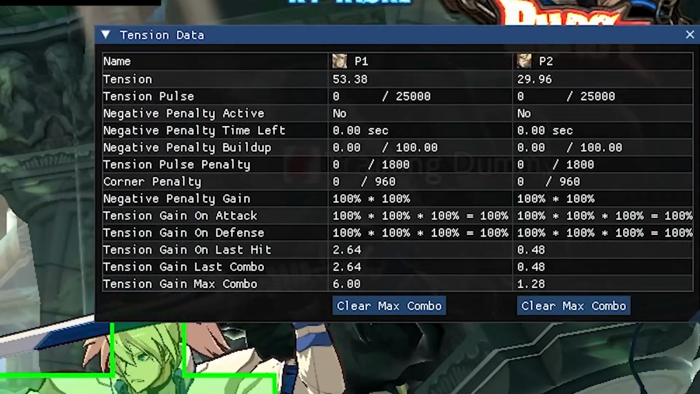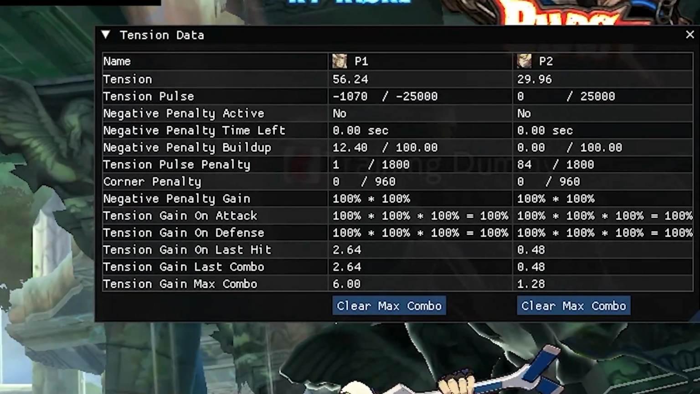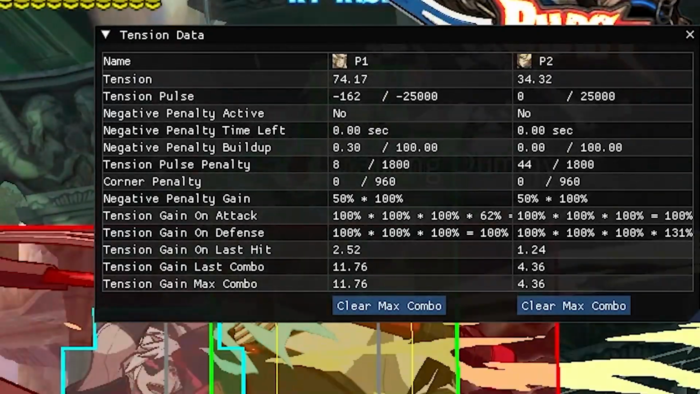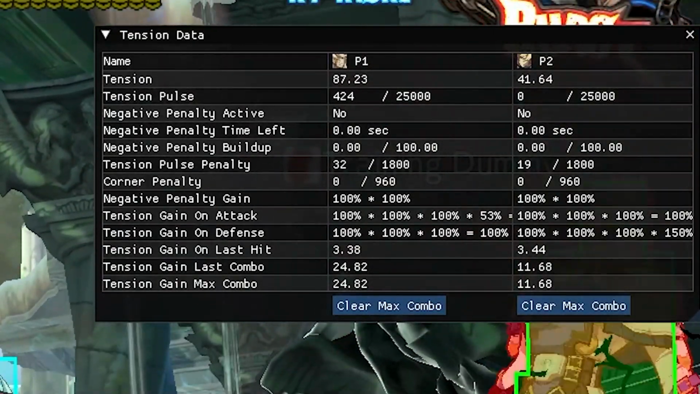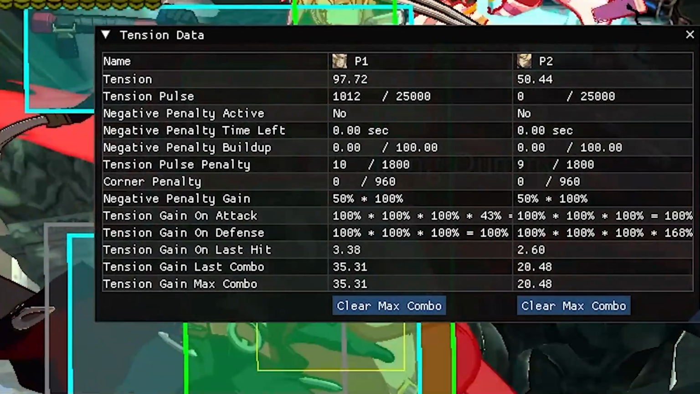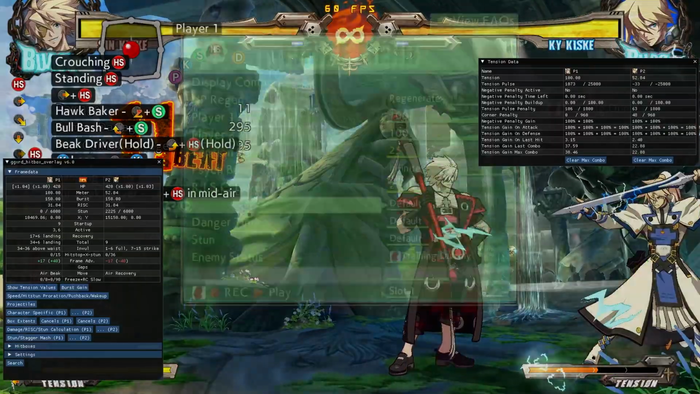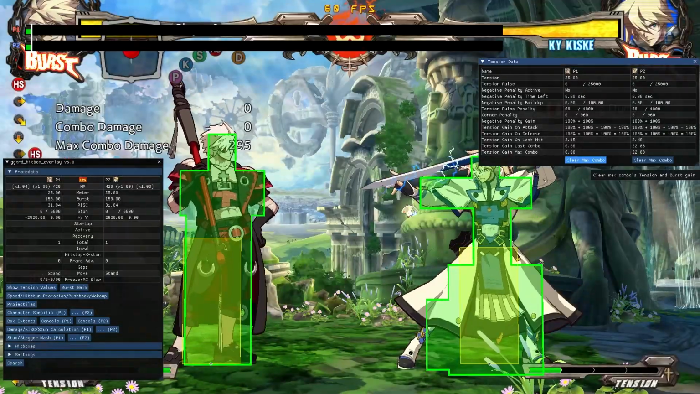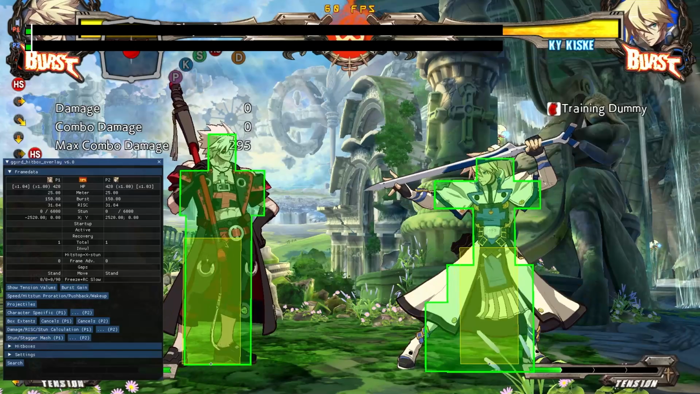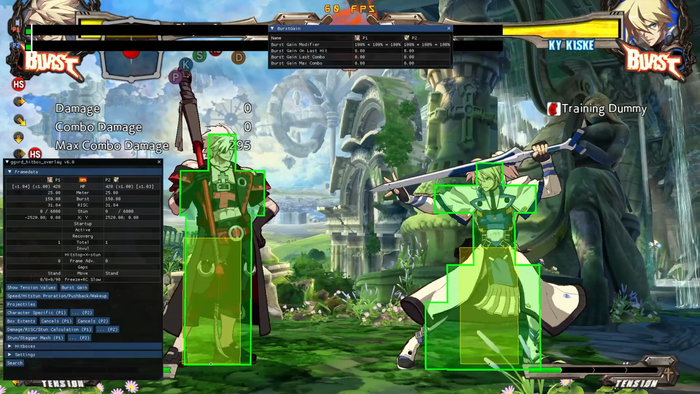First up, we have this section for tension data. It shows you exactly how much meter you have, your tension pulse, negative penalty, all of the little hidden values, how much meter you're gaining, lots of like really helpful stuff. This can be used to like optimize your combos, and you can even clear the history data.